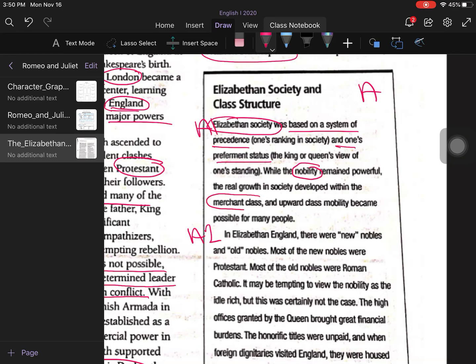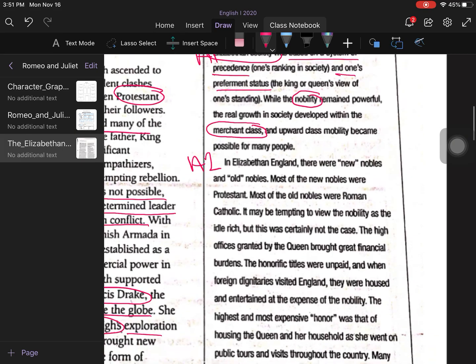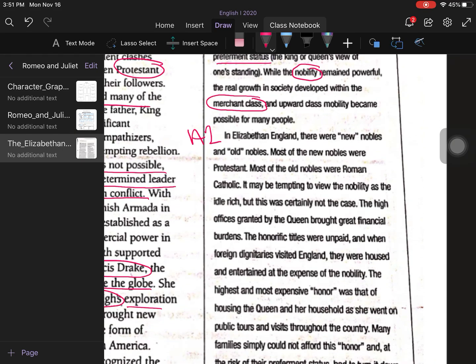The real growth in society developed within the merchant class. So the economy was really good. People who made things and sold them in stores were thriving. And this was the point when people could maybe not have to stay in that lower class forever. They could work their way up and become rich eventually if they worked hard enough, which was not the case for a lot of people in the past.